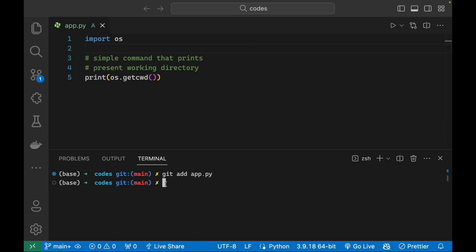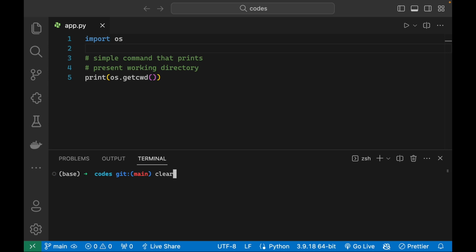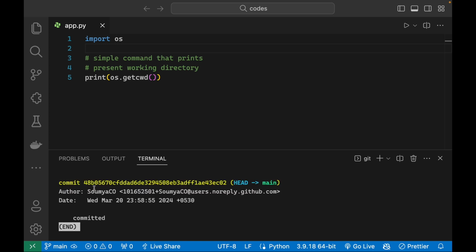So now I have to commit these changes. git commit, and give it a message, "committed". Now it says that it has created a commit. That means it has created a checkpoint. To see the checkpoint, we can always type here git log. So it is showing the hash of the commit, which is a unique hash, and also the time and date of the commit and the user who committed it.